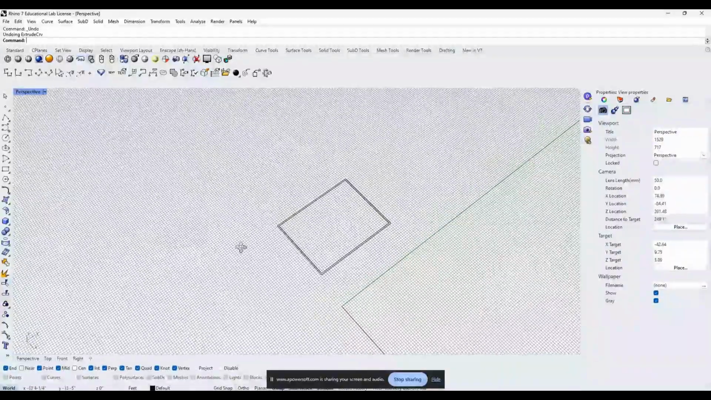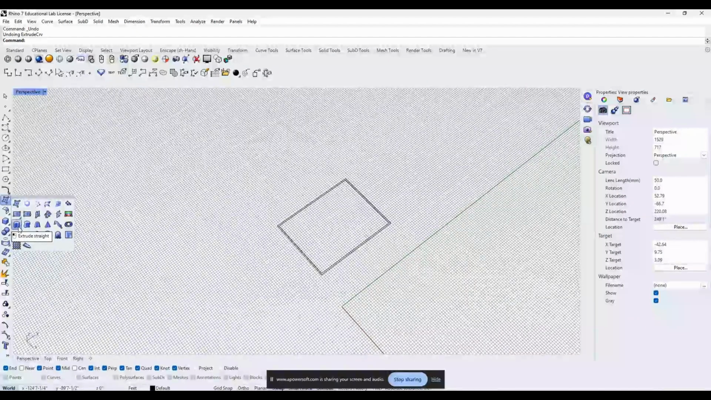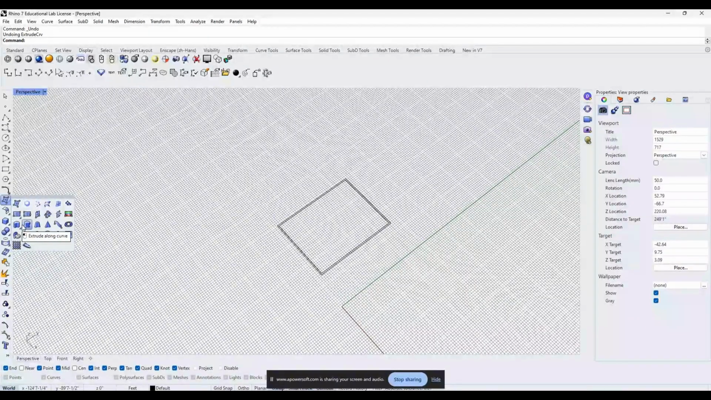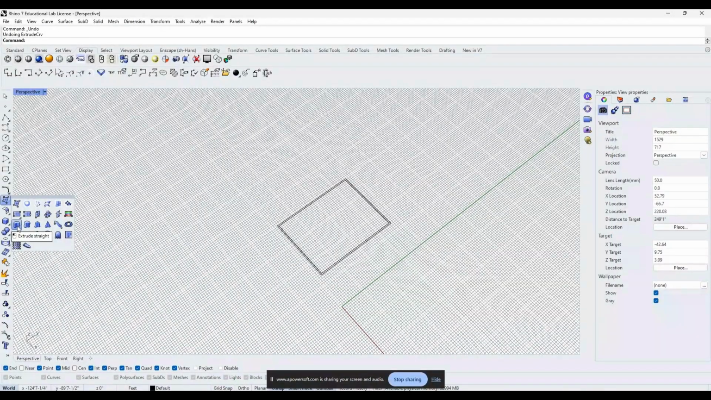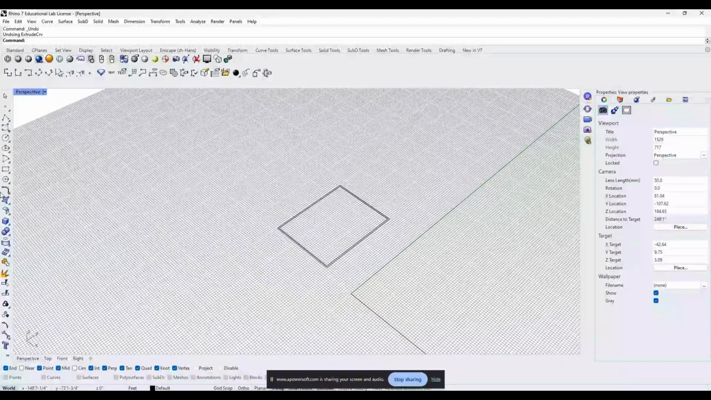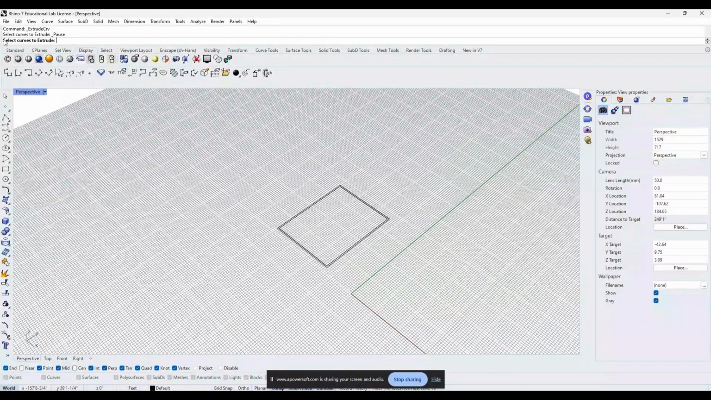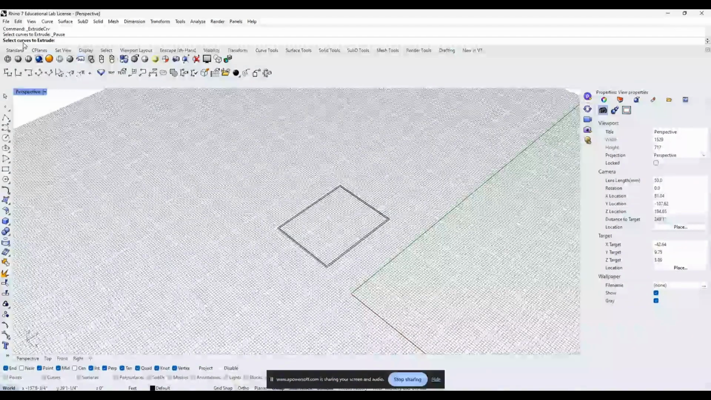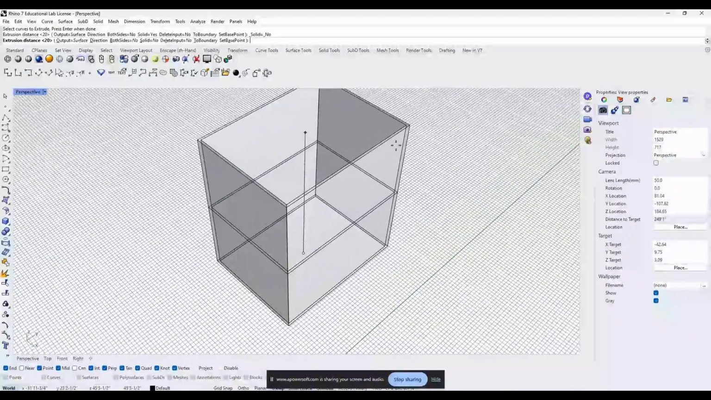If you want to go to here, you see extrude straight, extrude along curve, extrude curve, and I'm going to talk about this later. But first of all, I'm going to show you this extrude straight. So if I click on that, it says here in the command bar, select curves to extrude. So select those and then hit enter.